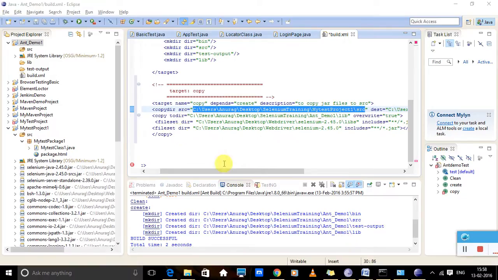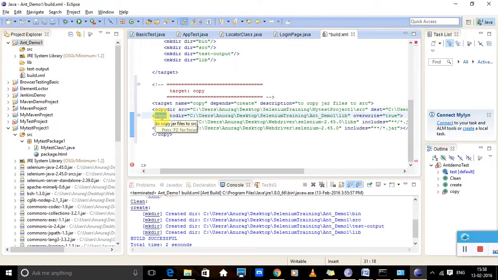In order to copy jar files, we are using the copy command, copy to dir. This is the source location from where I am copying, and I am copying to the lib folder, and putting override is true, that is if there are already some existing lib files, then overwriting is allowed. And in order to copy a file, we use the command known as file set. So I am using file set, and inside that I am giving the location from where these lib files are being copied.